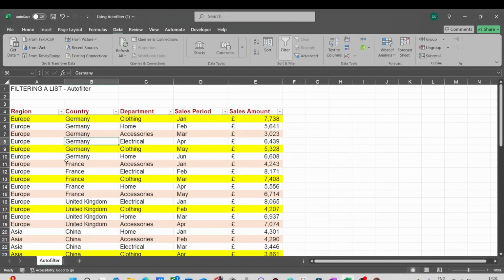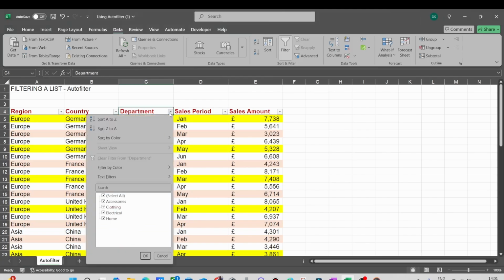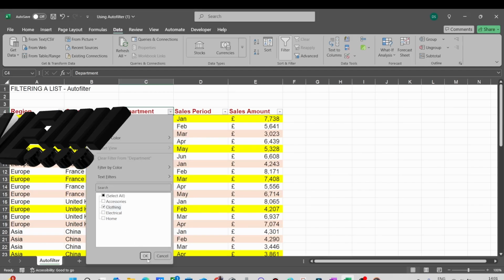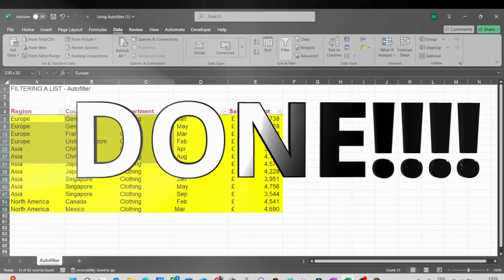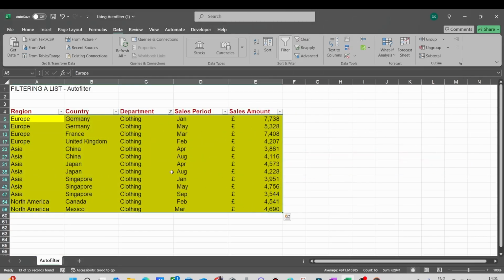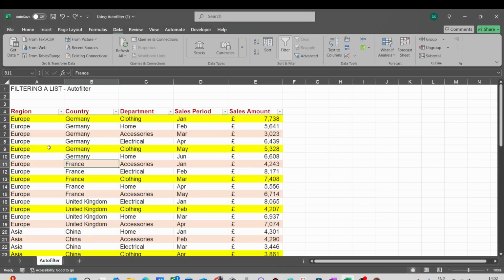Let's say we want to find all orders by clothing. Click the drop-down arrow on the department column, uncheck Select All, then tick only Clothing. Done. Only Clothing's orders are now in front of you. Isn't that satisfying? Now, let's go deeper.